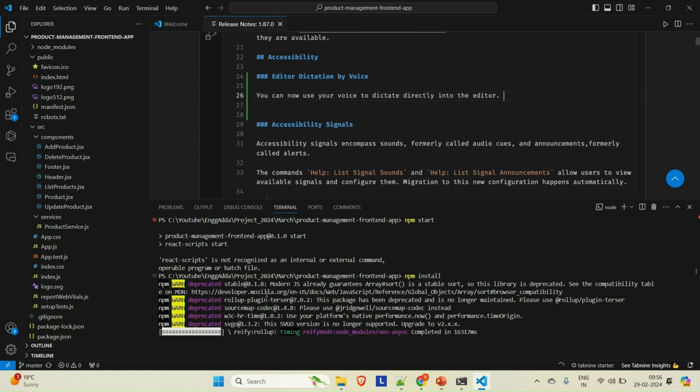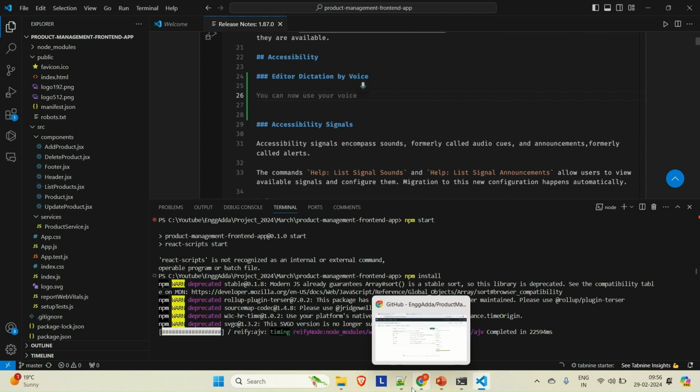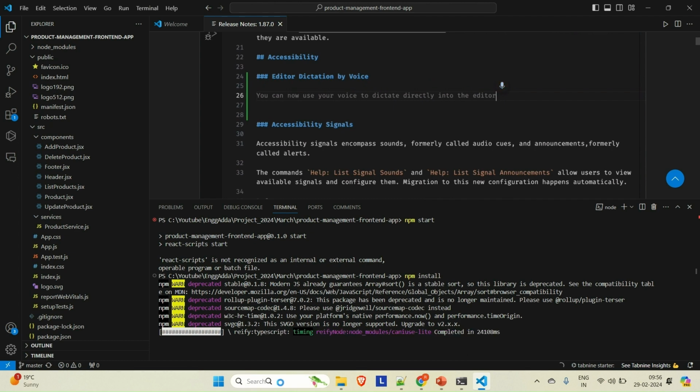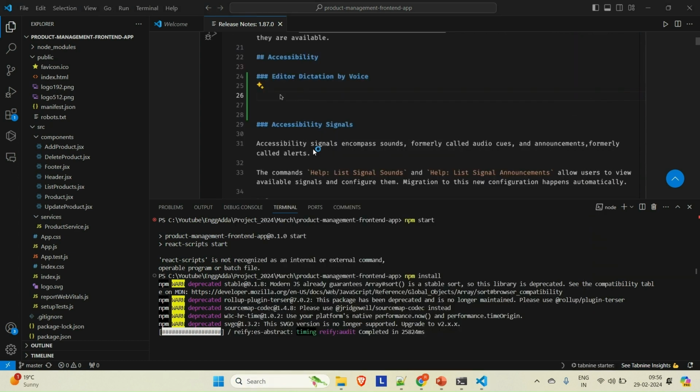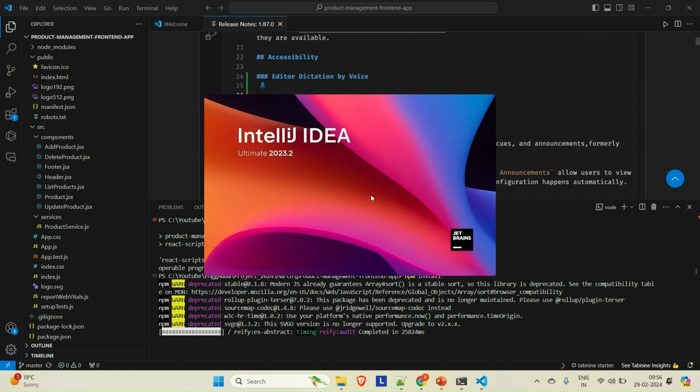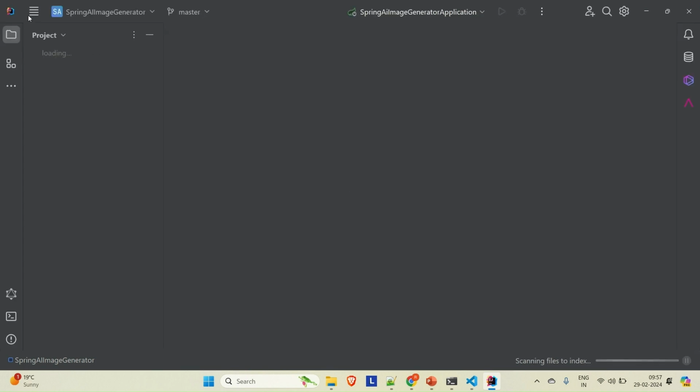So just wait for a few seconds. Meanwhile, what you can do is open up your backend application in IntelliJ. So let me try to open IntelliJ here. And wait for a few seconds. It will also take a few seconds to make it up and running. So you can see that it is opening up, right?